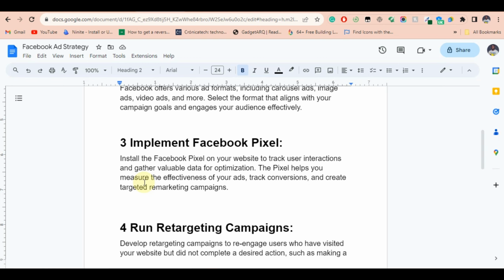To install Facebook pixel is not hard. You just need to check my next video or check the description to know how you can install Facebook pixel.